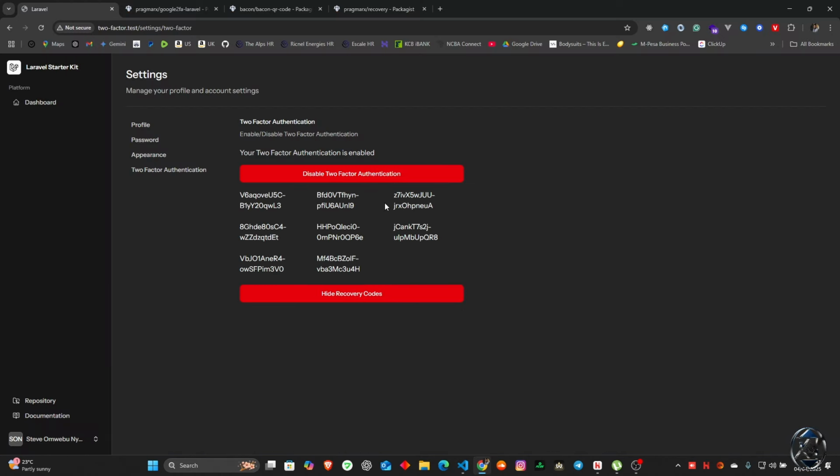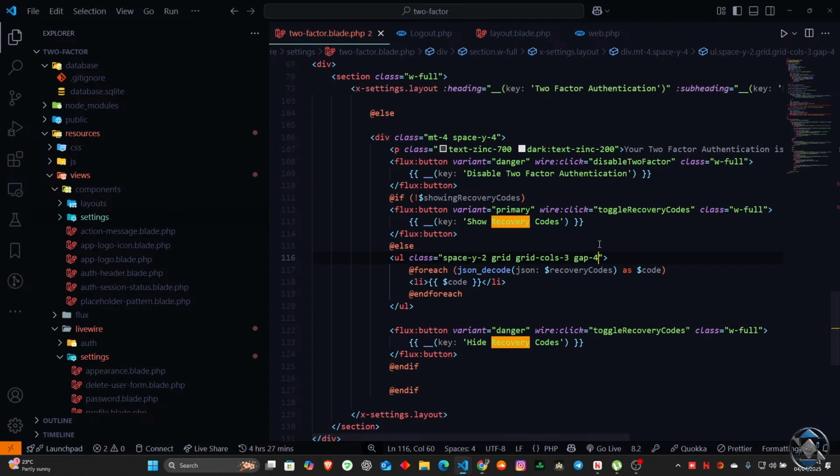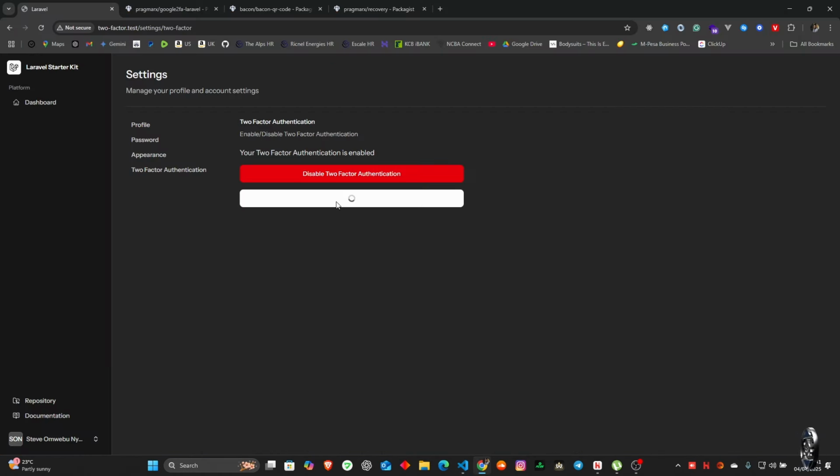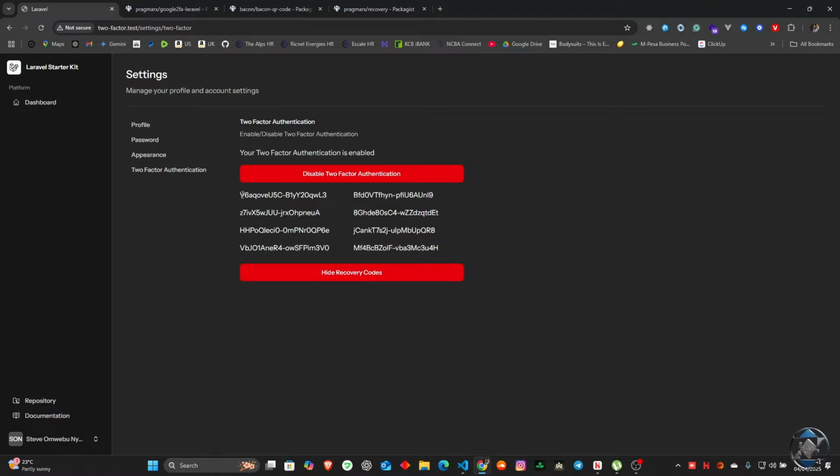Okay, so if I do that, then you have these recovery codes showing up over here. And we have this gap-4. I think the gap-4 should change to a gap-2, and columns-3 should change to columns-2 so that they line up hand in hand. That way we have them in a straight line like this. And those are our recovery codes.